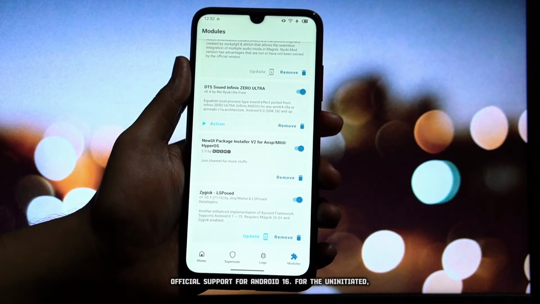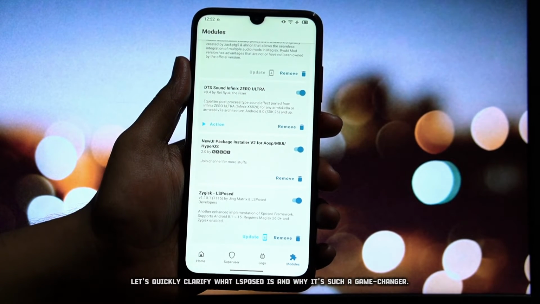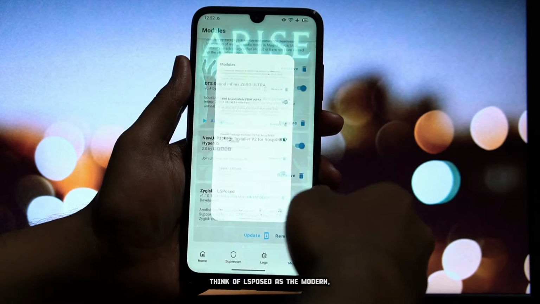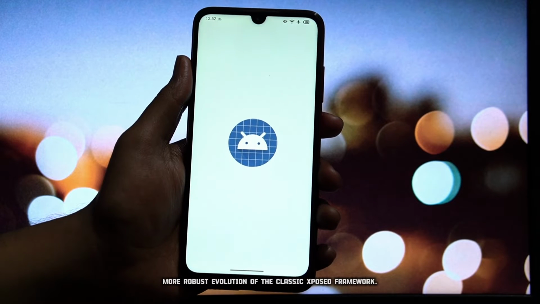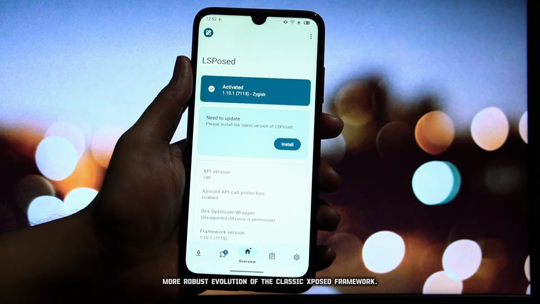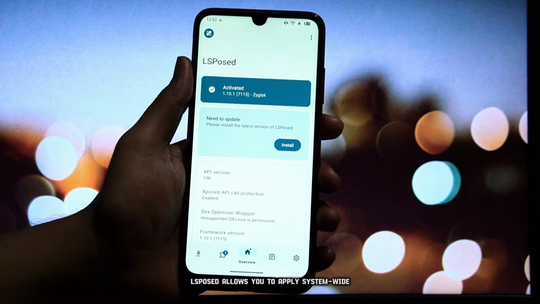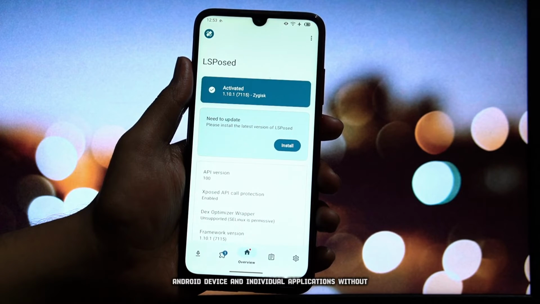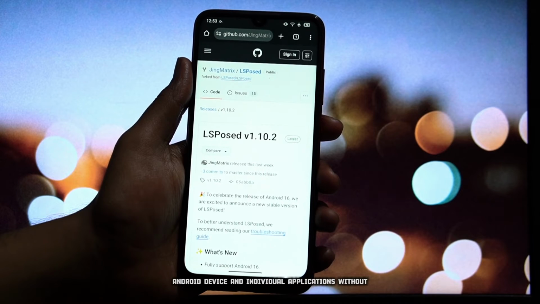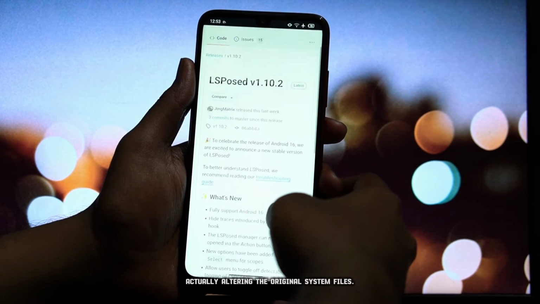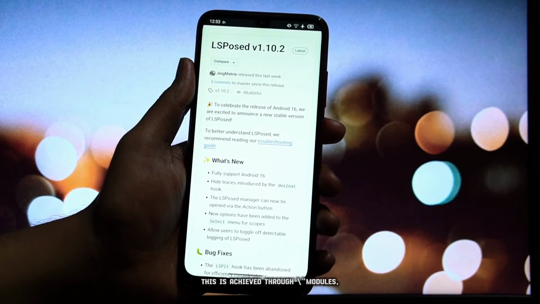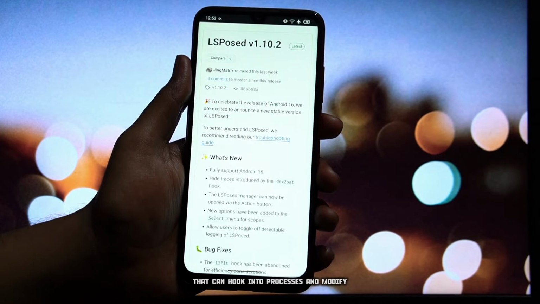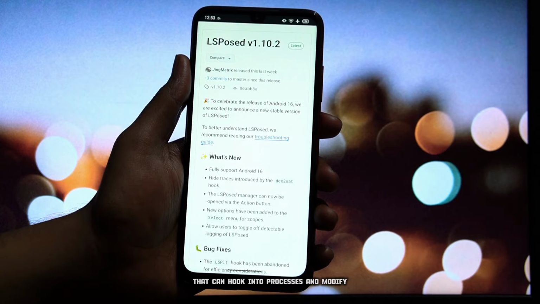For the uninitiated, let's quickly clarify what LSPosed is and why it's such a game changer. Think of LSPosed as the modern, more robust evolution of the classic LSPosed framework. At its core, LSPosed allows you to apply system-wide modifications and tweaks to your Android device and individual applications without actually altering the original system files. This is achieved through modules, which are essentially small applications that can hook into processes and modify their behavior on the fly.